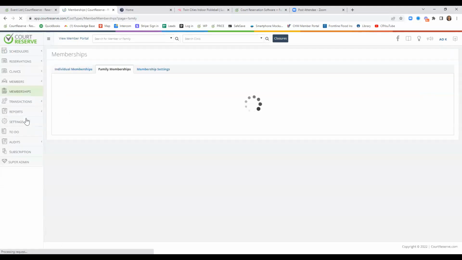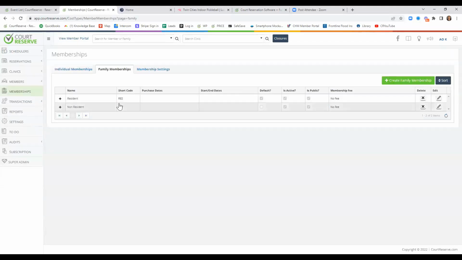Okay, we've mentioned memberships a couple of times in CourtReserve. For most homeowners associations, they do have just a few different types of family memberships, resident, non-resident. We also have the ability to come in and do trial memberships.